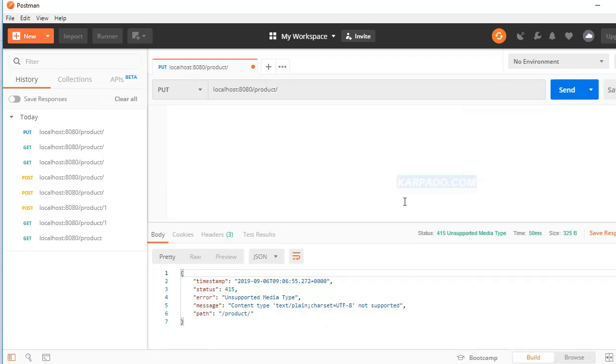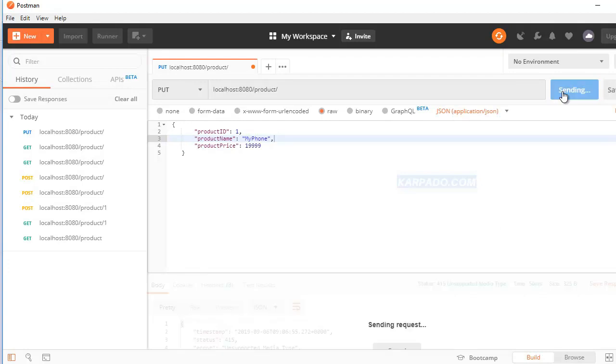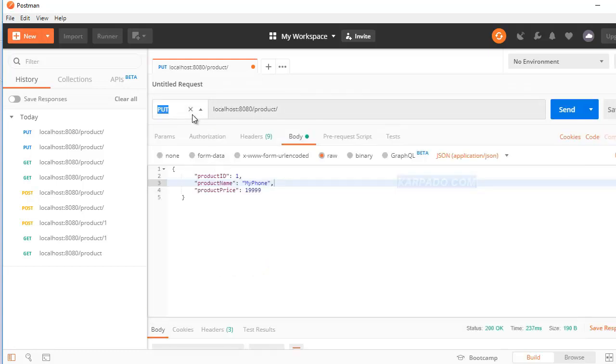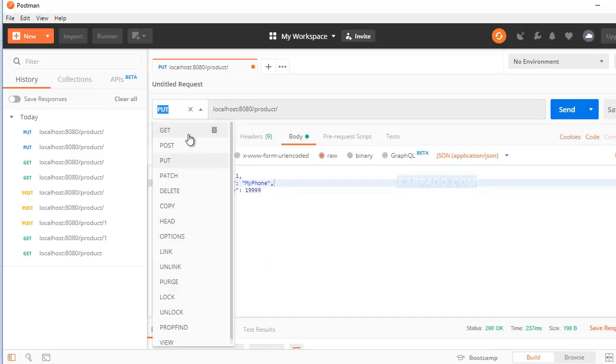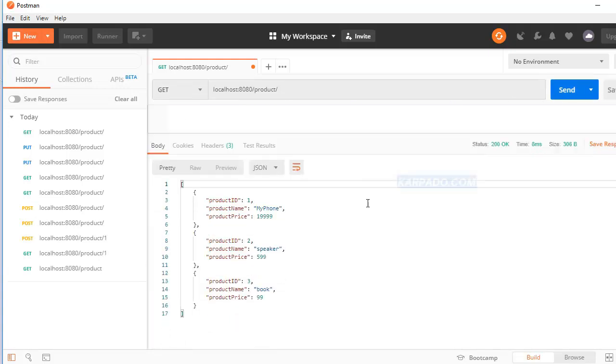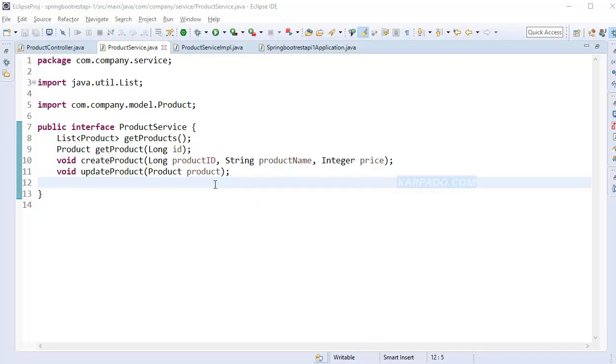We seem to have a problem when it says content type plain text not supported. Okay, the problem is we're trying to send this as plain text, while on the other end it is expecting JSON. So let's select the content type as JSON and try to send it again. And this time it worked. The field has been updated. Let me do the get request again and see if it has indeed updated. Sure enough, it did. Let's take a look at the delete operation as well.